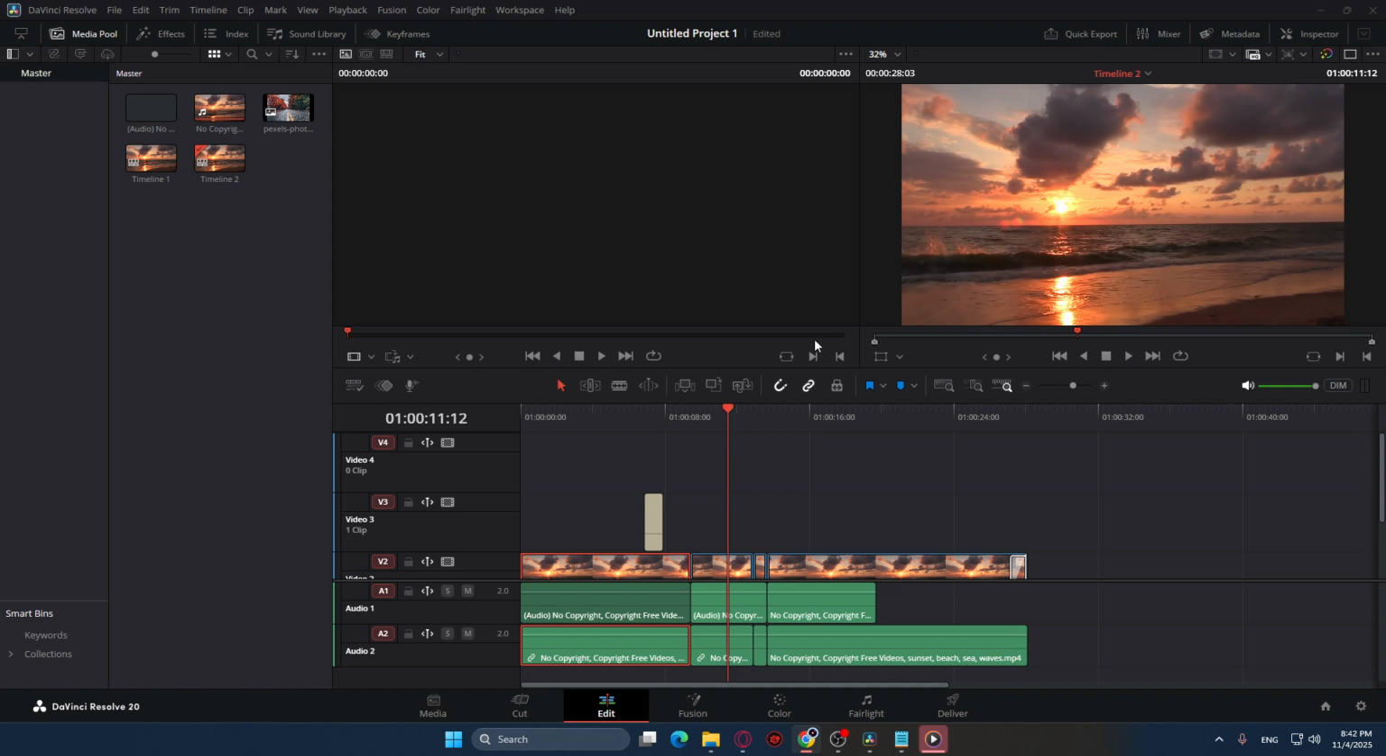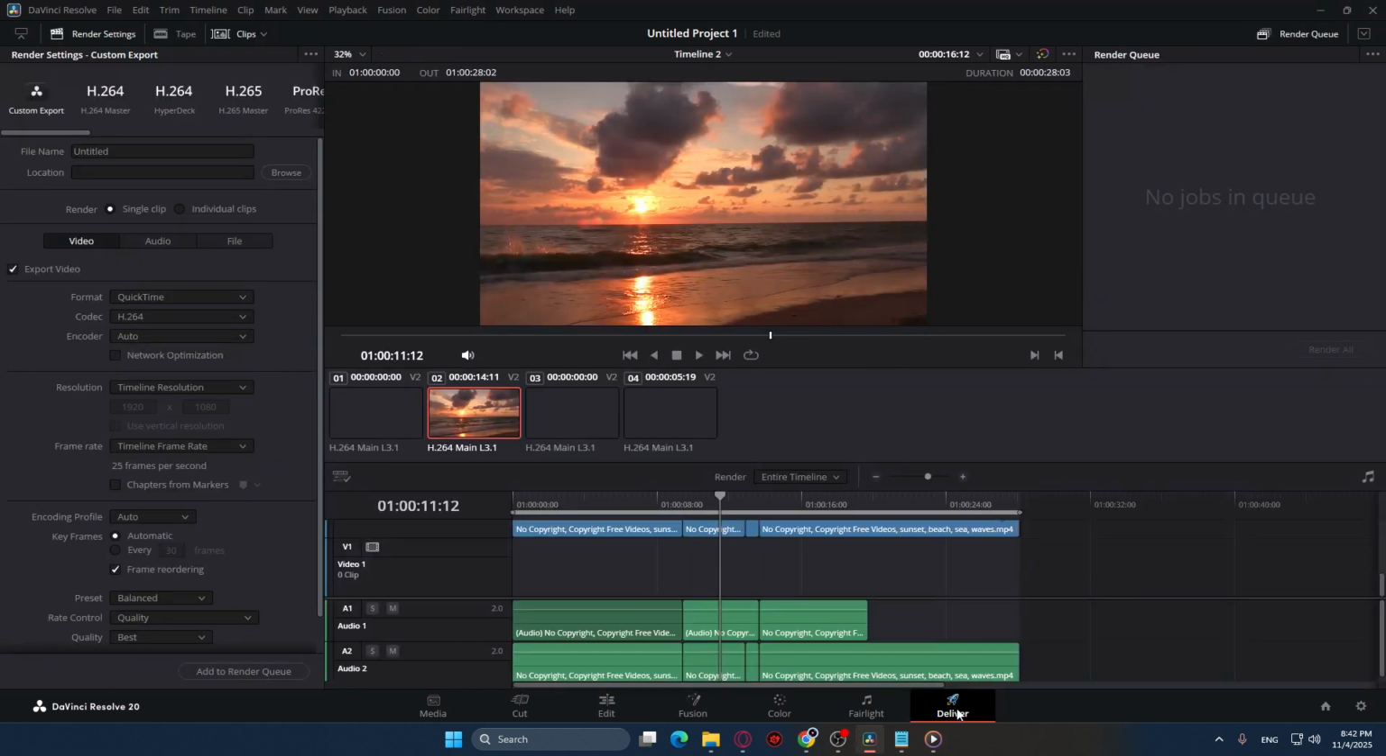Now that you're in the Deliver tab, you'll notice a slew of options presented to you. Don't let these overwhelm you. We're going to simplify the process so that you can get your video ready for YouTube effortlessly. Focus your attention on the top of this panel where you'll see a variety of export options. Click on Custom Export. Once you've done this, scroll through the list and find the YouTube preset. The reason we're selecting YouTube is because it's tailored for optimal settings that match the platform's requirements, ensuring that your video maintains the best quality once uploaded.